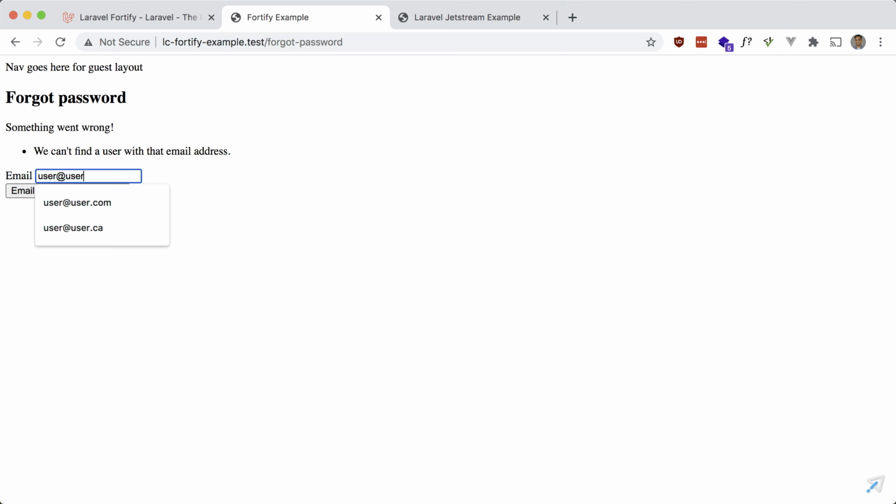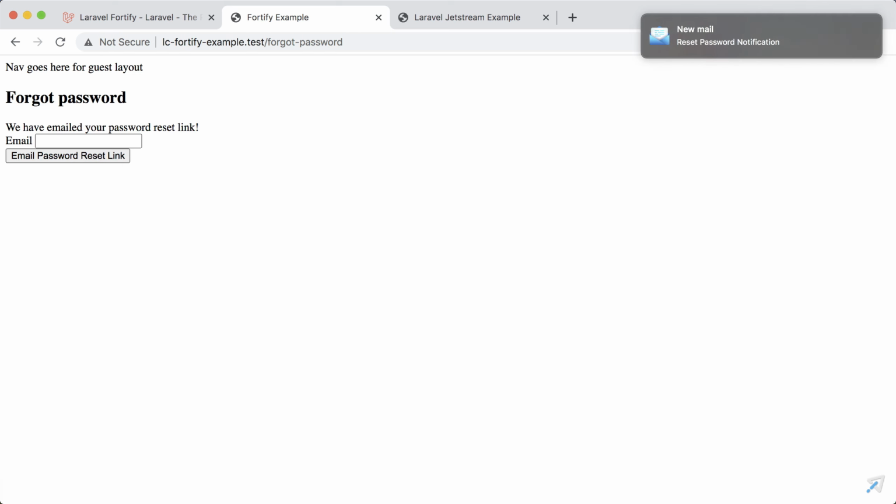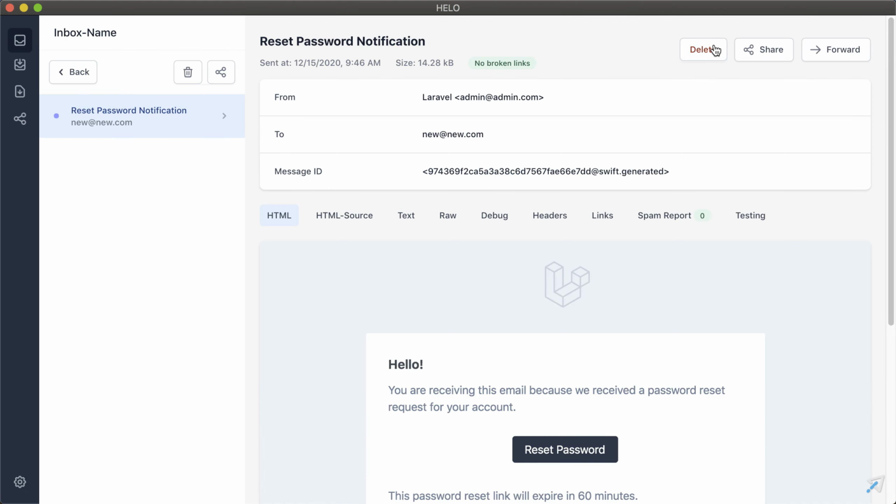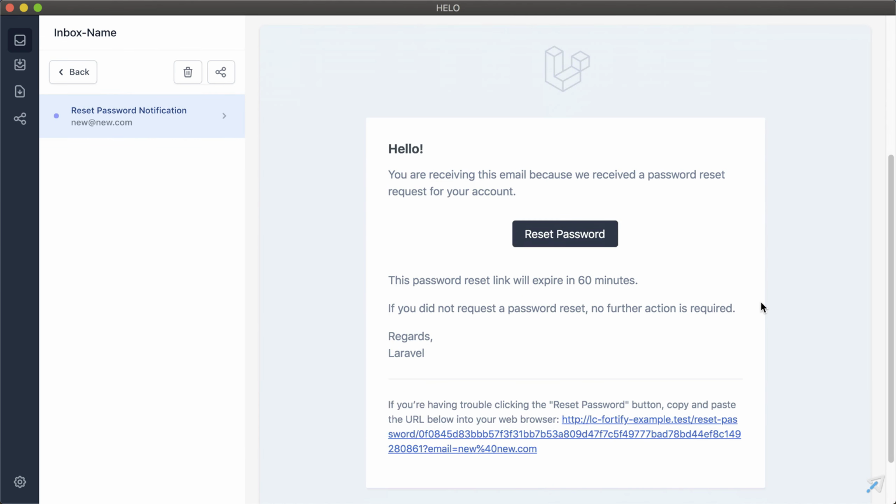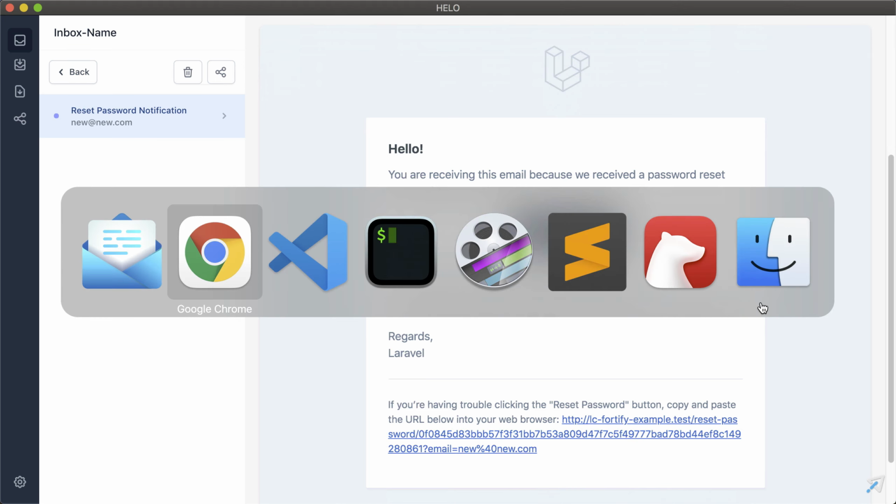I'm not sure if there's a user in here right now. Okay, so there's no users. Let me just add one. Let me try this one. I believe this is the one I have in my database. And yeah, that's the correct one. You see the new email message here. So that's working. And now we have to work on the form that actually resets the password. So that's the next step.